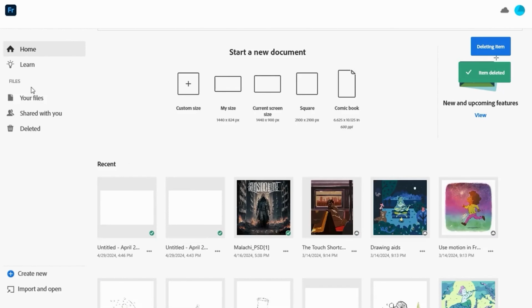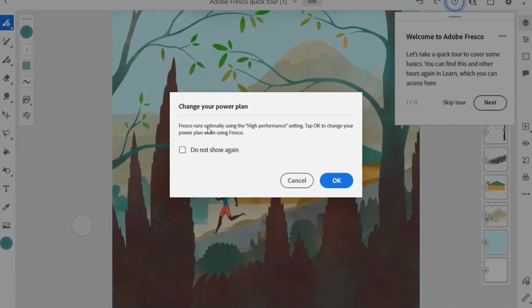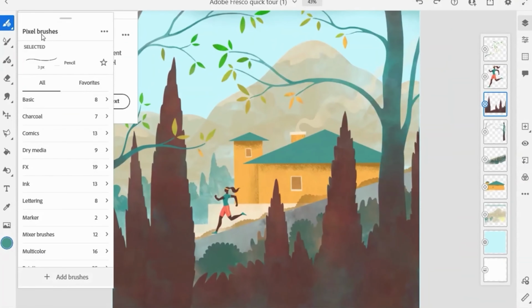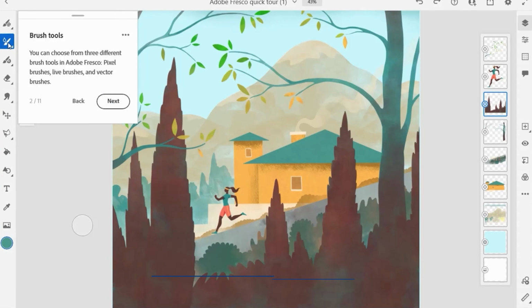And that's it. You now have Adobe Fresco fully installed and ready to use for free for the next 7 days. Whether sketching, painting, or experimenting with different brushes, this is a great way to explore all the pro features without paying up front. Click the link in the description to start your free trial, and then follow the steps in this video.